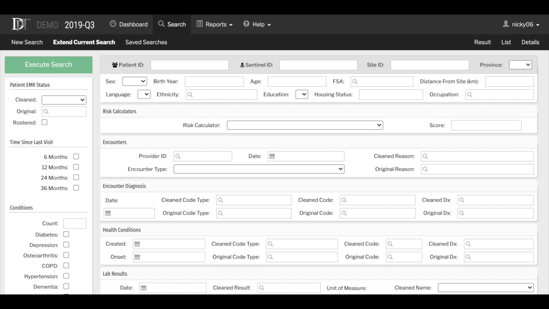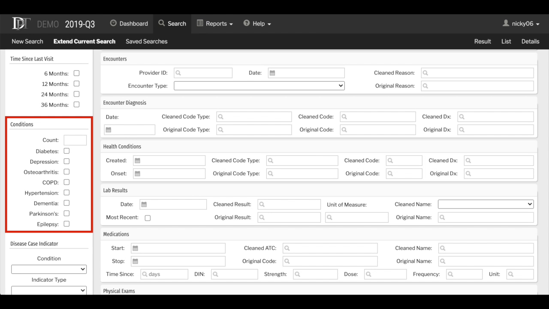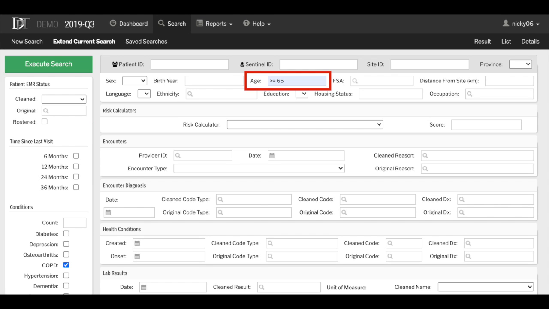Now we will run an example search for patients 65 years and older with chronic obstructive pulmonary disease, or COPD. On the left-hand side, there is a list of conditions for which CPCSSN has developed validated case definitions. To find patients with COPD, check off the box beside COPD. To search for our age range of interest, we type greater than or equal to 65 in the age box at the top of the page.